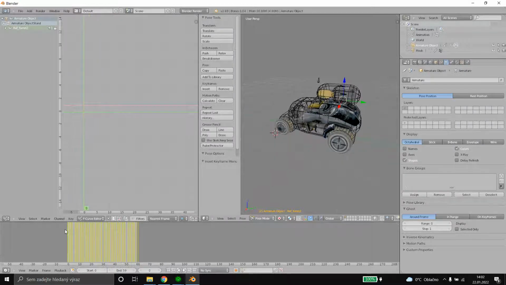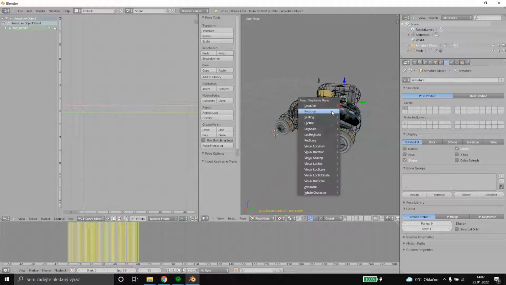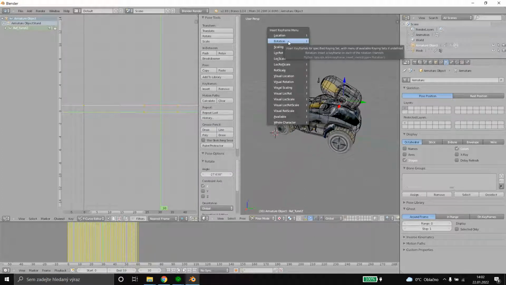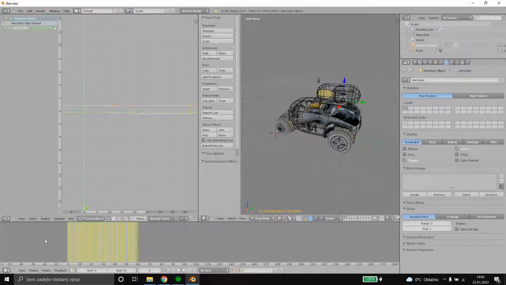I will put it at the start of the timeline. I will also do the same at the end of the timeline, which means that with the beginning of the animation and the ending of the animation, the turret will be like this, as it is. And then I'll go somewhere in the middle. I'll go to rotate, I rotate it up and press I, rotation, and now when I play the animation, it should move up and down.